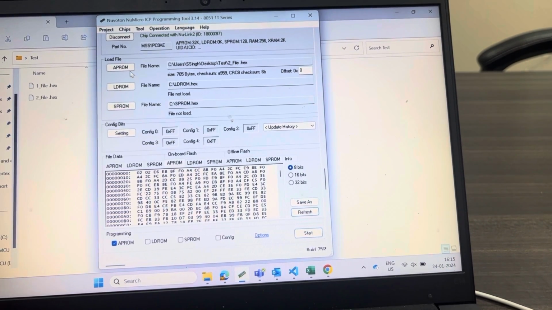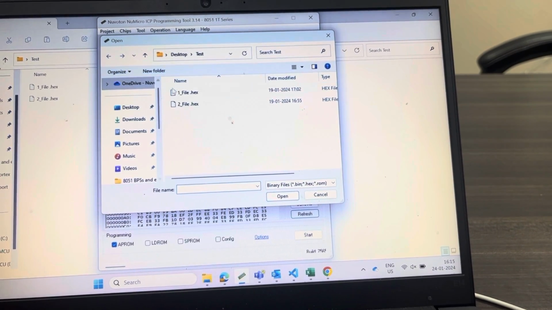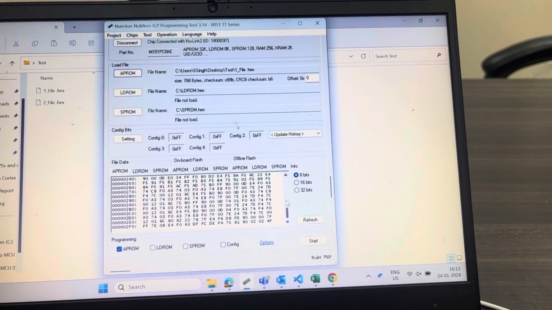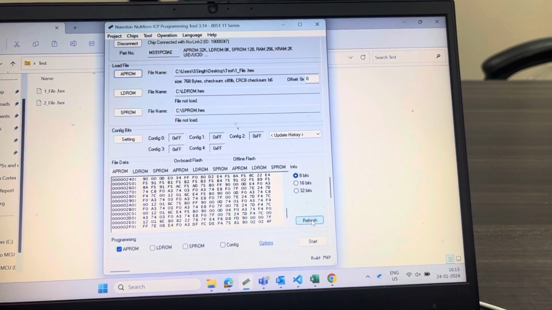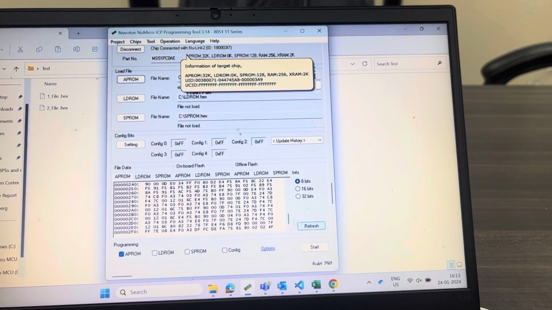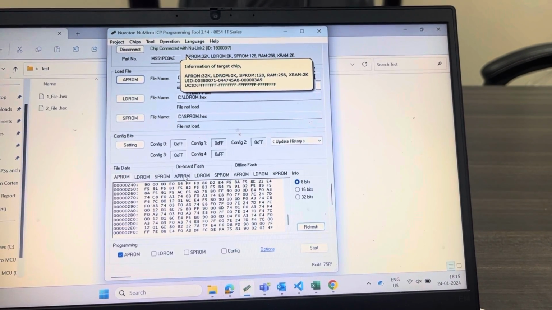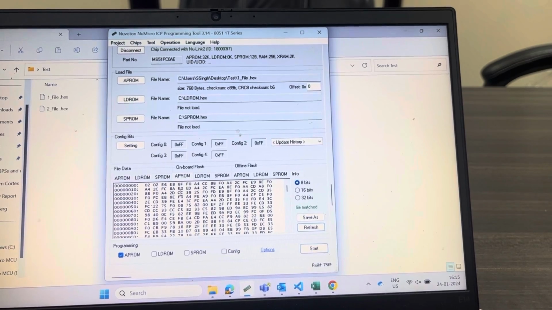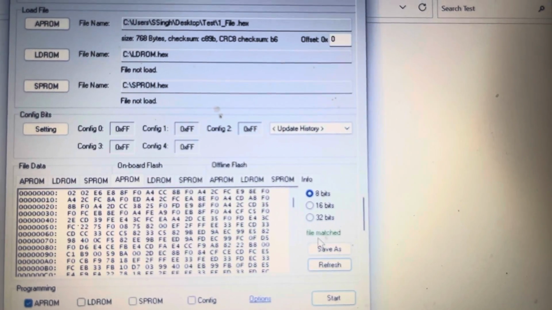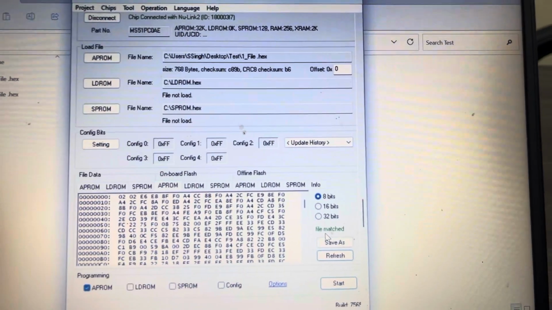Again click on EPROM and select the original file which you have downloaded earlier. Open it and click on the refresh button again. Go to onboard flash and select EPROM. Then you can see here the file matches the one which you have downloaded earlier. Thank you.